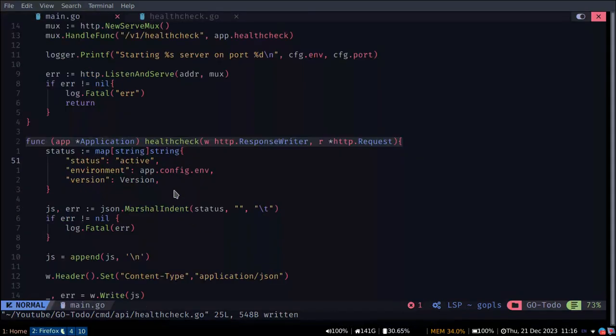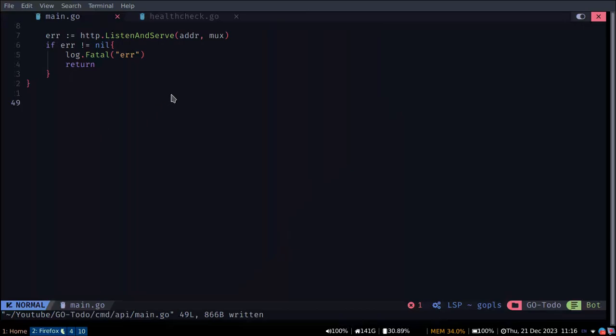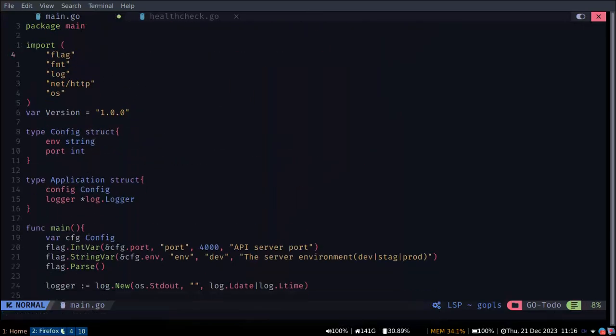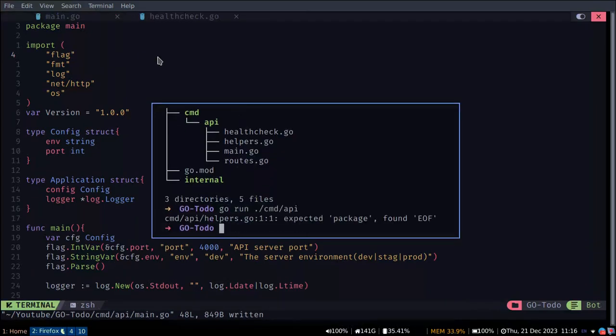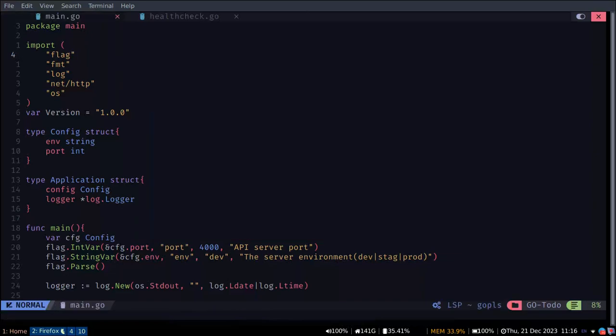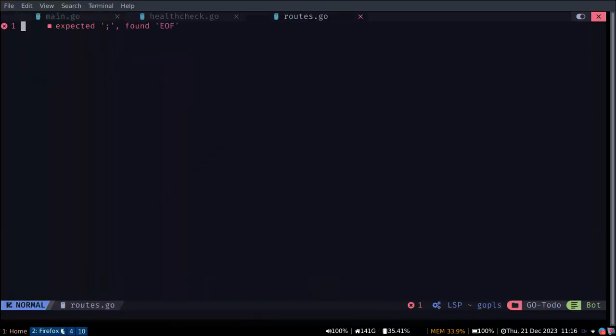Going back to main, and delete these. Okay, I'm going the wrong direction. Yeah, happy there, and delete it. I know we have something here, remove that. So let's try to run our server. Okay, it's complaining because I actually haven't added the package. They're in package main actually, so write that.